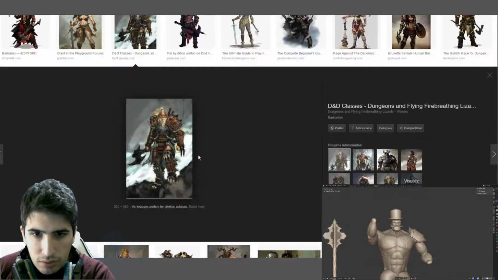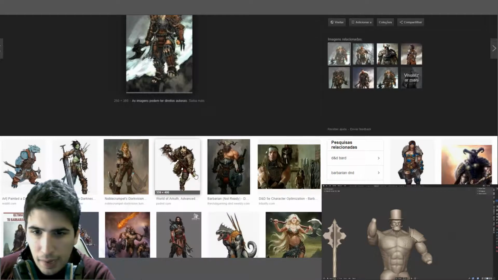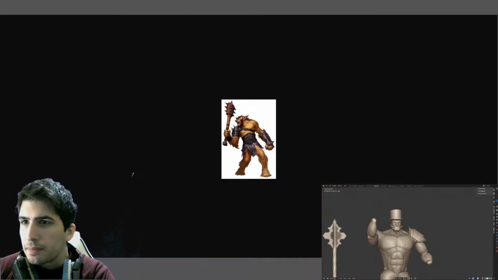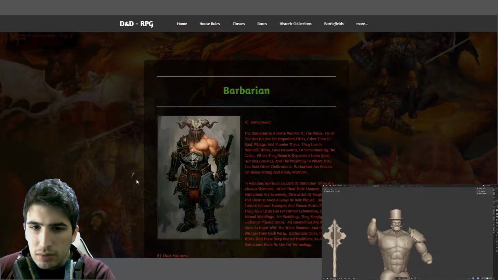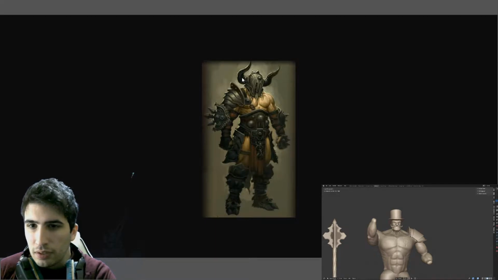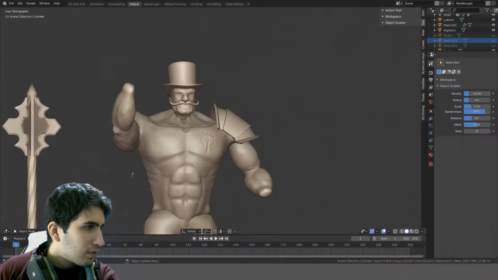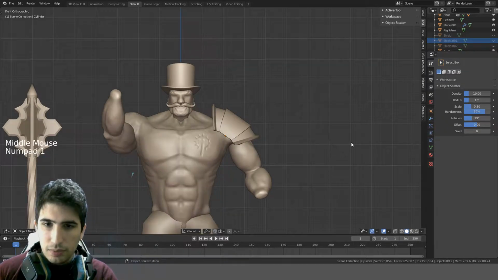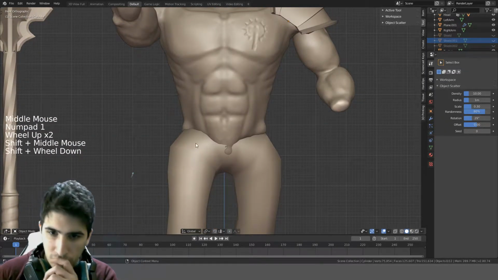I think those are all the references we need. So I like the idea here. Not necessarily a chain, but something attached to a belt. Should I make the belt now, or should I make the legs?